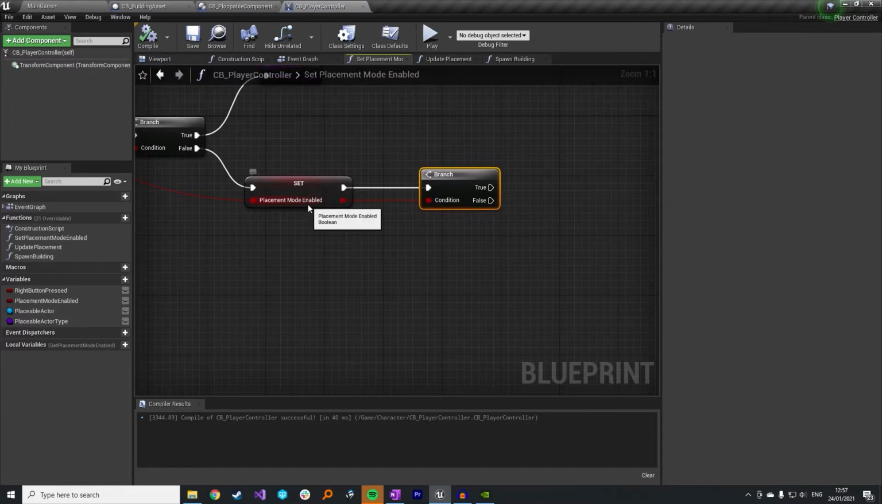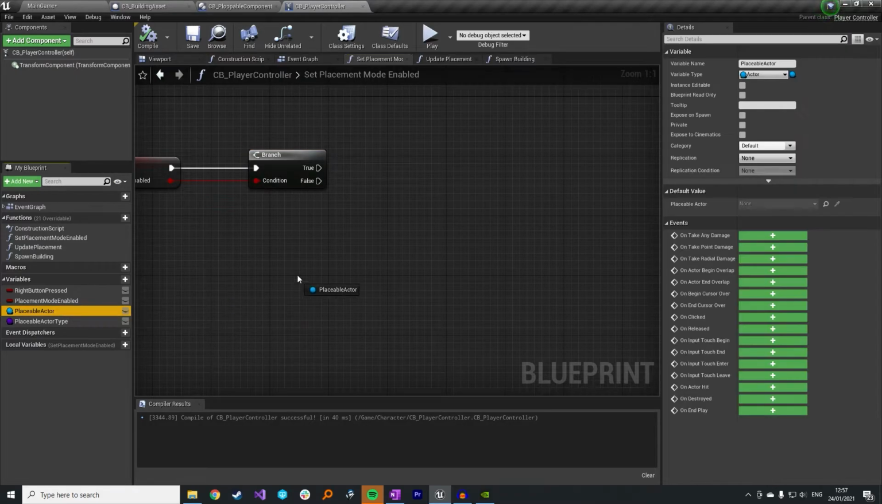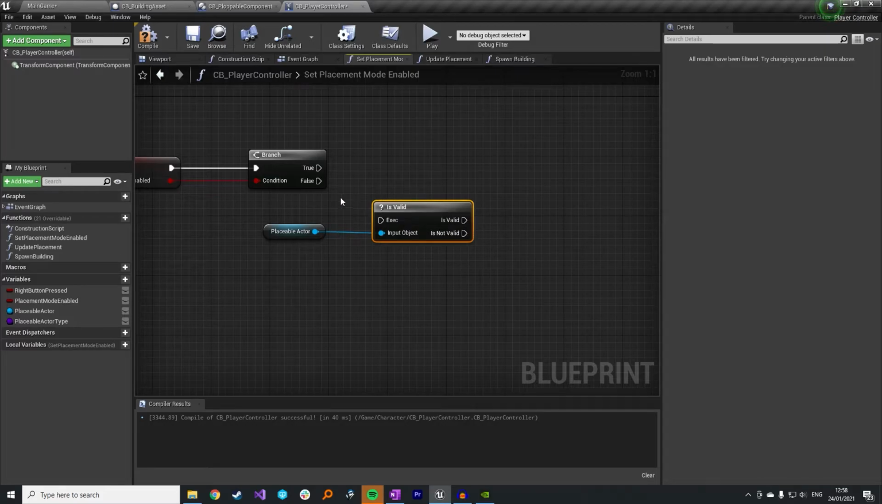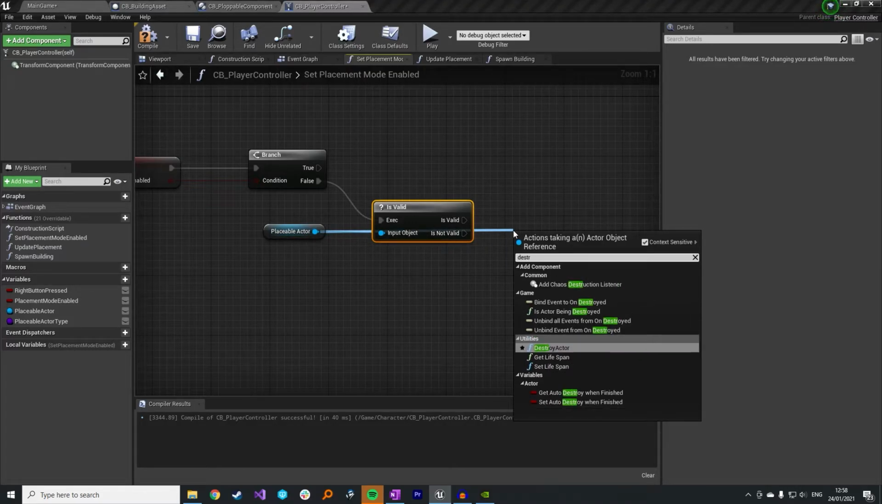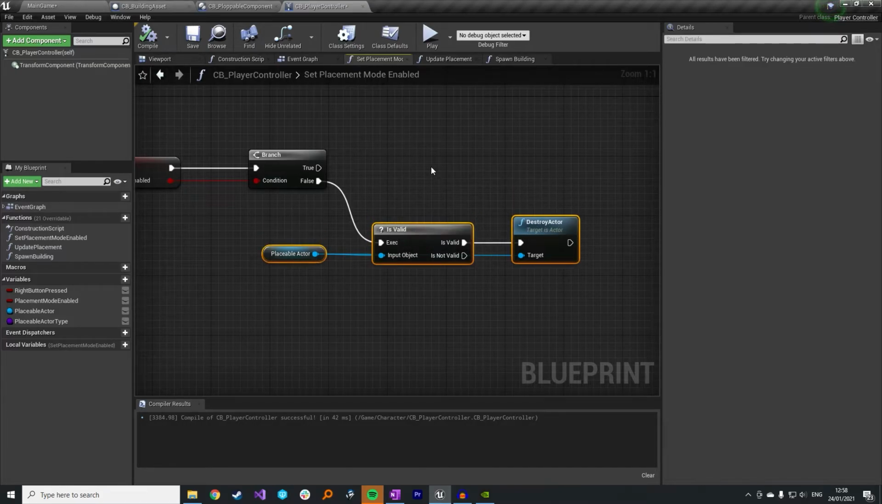So if we have just been set to the placement mode is no longer active, then what we basically want to do is check if our placeable actor, which is going to be a reference to the thing that's hovering in the world, waiting for us to place something down. We're going to do an isValid check on this, just to make sure that it's actually there, because there might be a state where this isn't a valid actor. And if this is valid, then we want to destroy it. Simple as that, really. Compile and save that. I think that's probably all the logic we want if we're just switching to false.